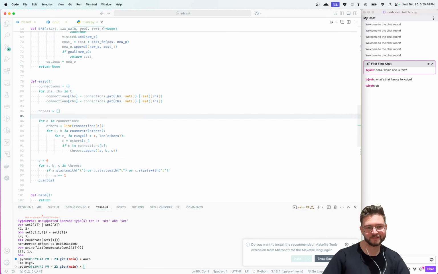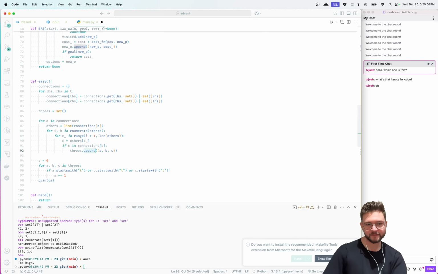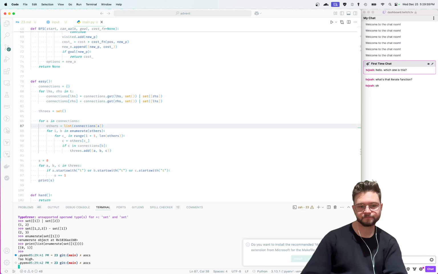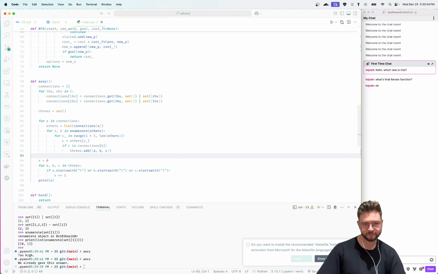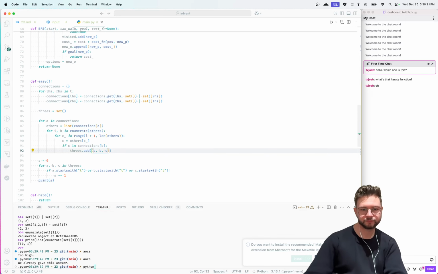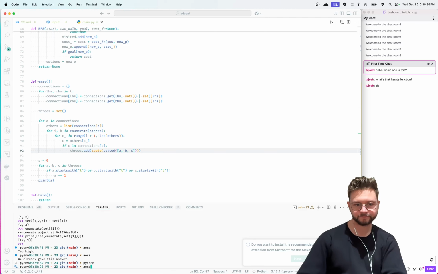Hmm. I guess threes is a set. Still no. That's strange. Because we need to tuple sorted ABC. That's right.